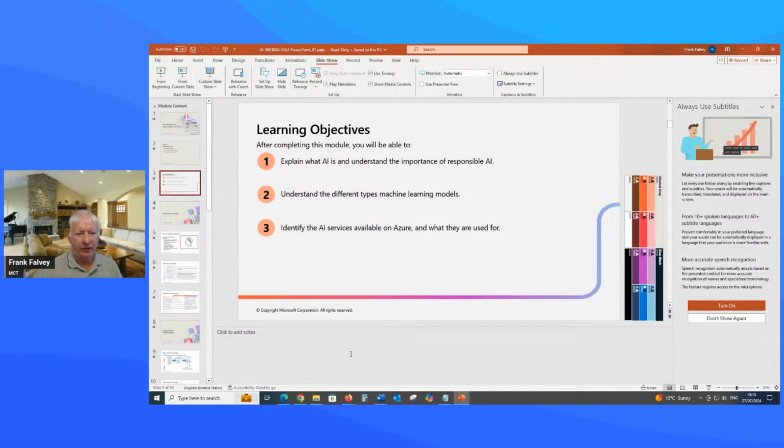So the first part here is explain what AI is and understand the importance of responsible AI, right? You hear a lot about responsible AI. They want to cut out the biases and bad actors and all this. So they want to make it really responsible and fair AI for everybody.